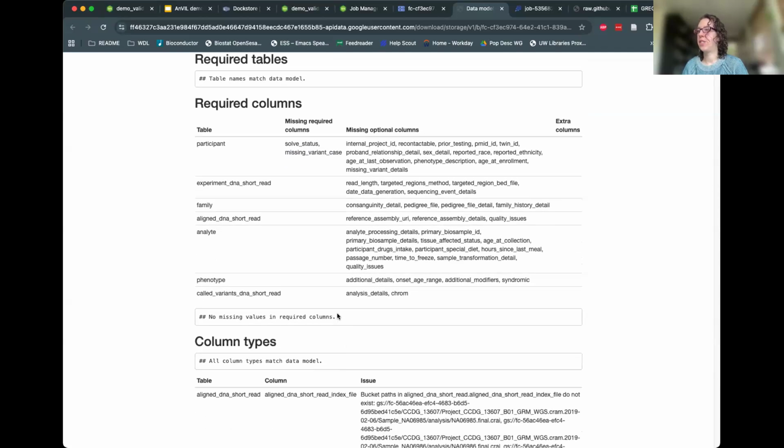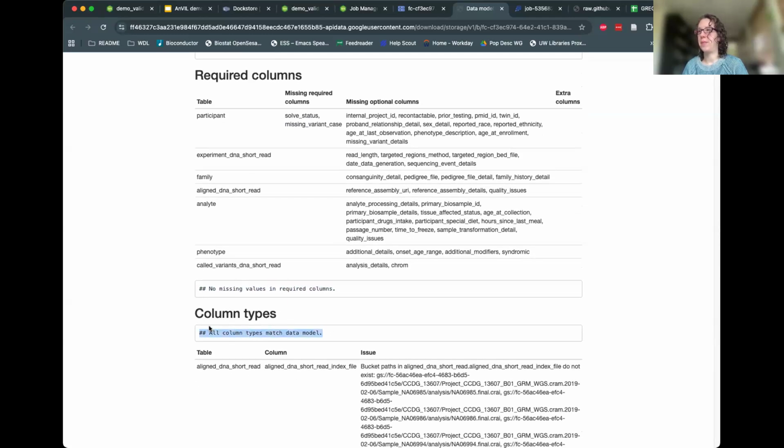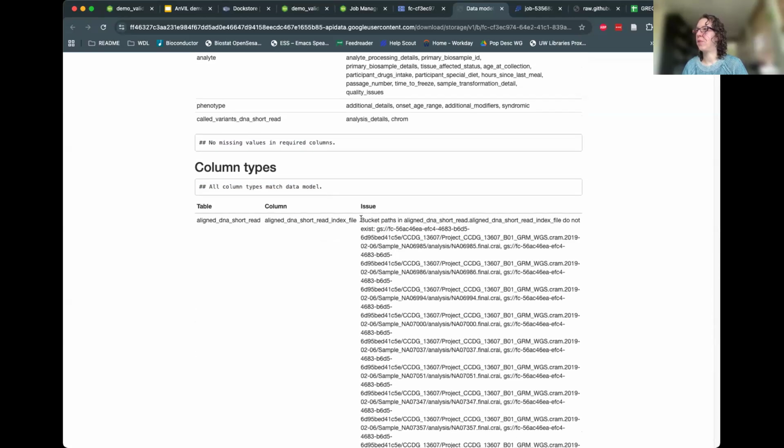So it tells us we don't have any missing values in required columns, which is good. All of our column types match the data model, so all of our integers are integers and so on. And then it's telling us that there are some Google bucket paths that don't exist. So these files must have been moved or deleted since I first set up this example data several years ago, because I was using data from a public project with 1,000 genomes data. So it looks like all of these index files are no longer here. If I actually wanted to get this to validate again, I would have to go and find the correct paths to the index files.